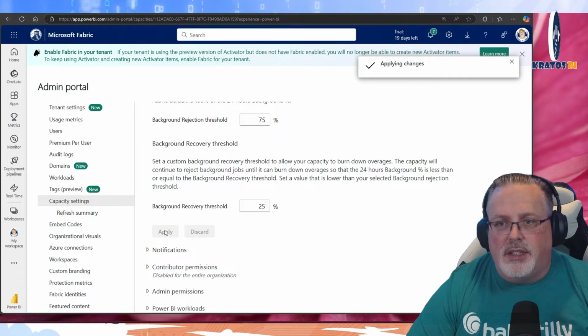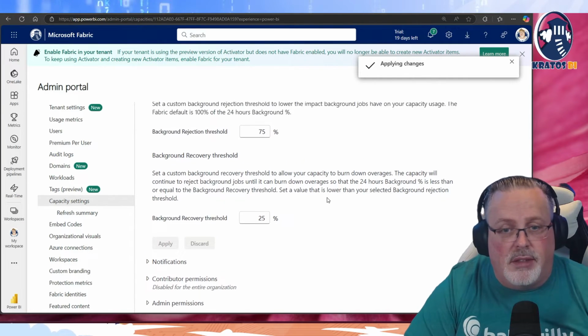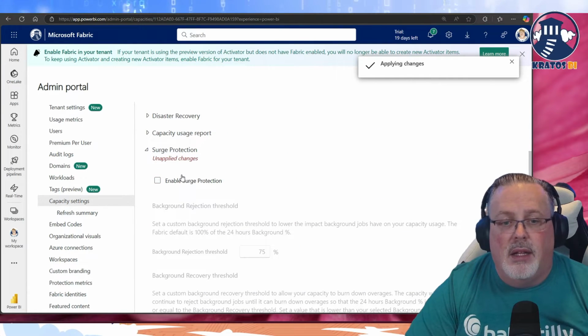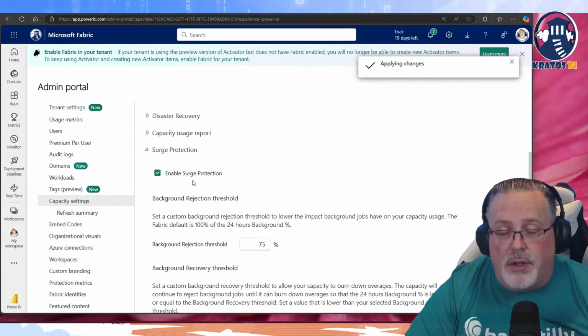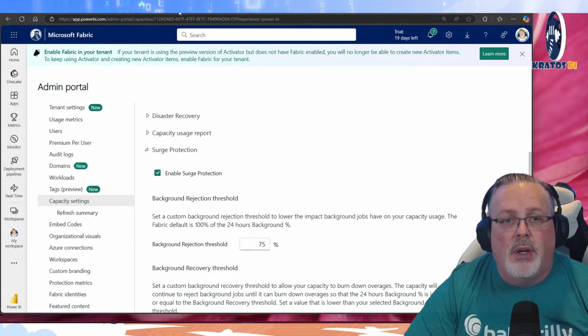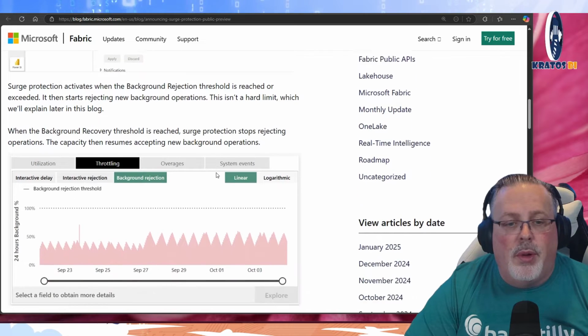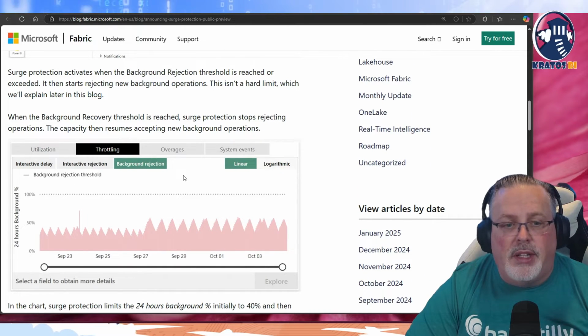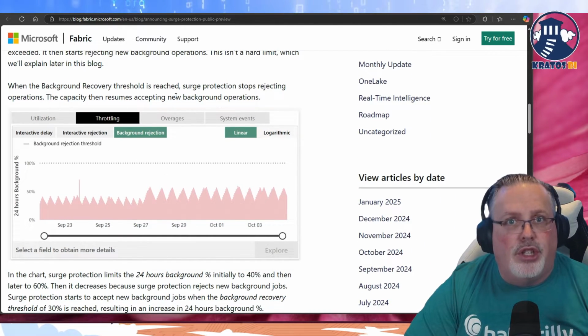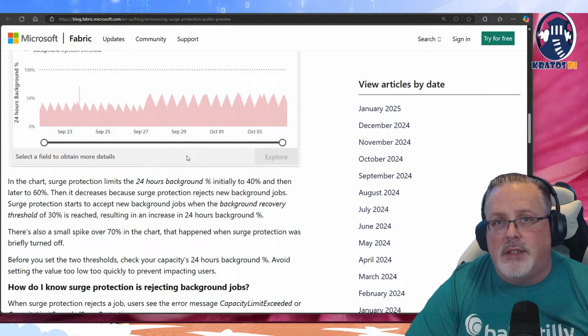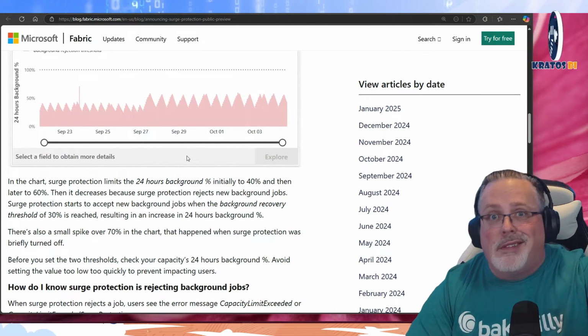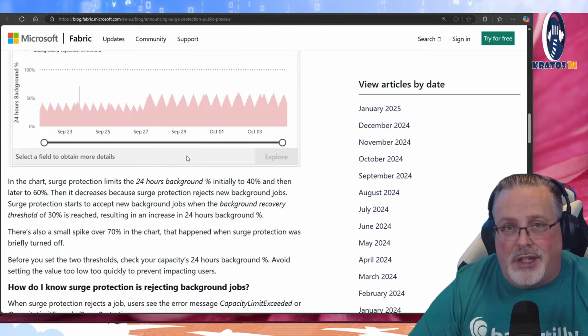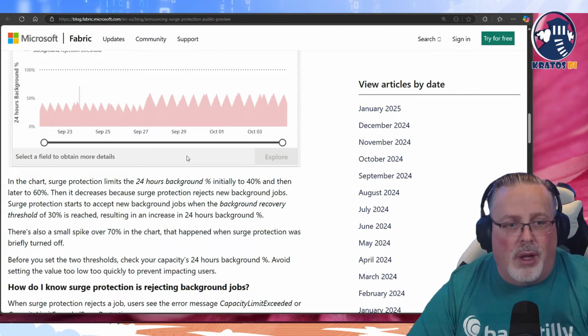So I just hit apply, and this is going to be applied to my capacity. Super easy to turn it off too if you don't like it. They do have some easy ways in the system for you to go in and check out what the background recovery is. Now, I just turned mine off. This is live. I don't have usage on this. I'm just going to show you this blog to talk through how this works.